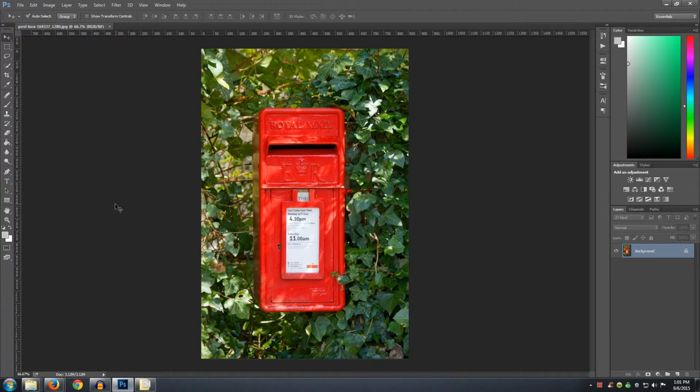Everyone, it's Jen from Old Tinker's Studio, and today I'm just going to do a quick Photoshop tutorial on hue and saturation. Now first let's define what hue and saturation are.